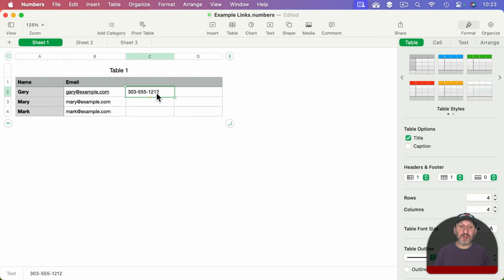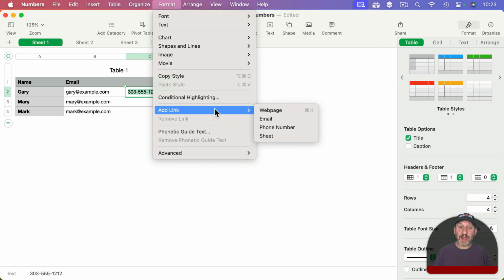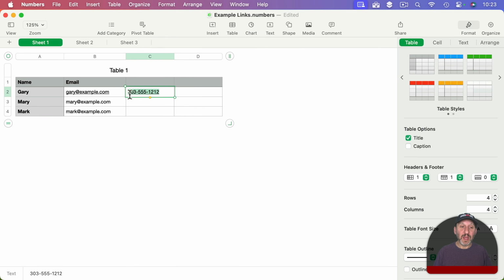And you can do the same thing with a phone number. So I can select the phone number here, and I can go to Format, Add Link, and then Phone Number, and it'll create a link there. And then if I click on it, since I'm on a Mac, it's going to launch FaceTime and try to make an audio call to that number.